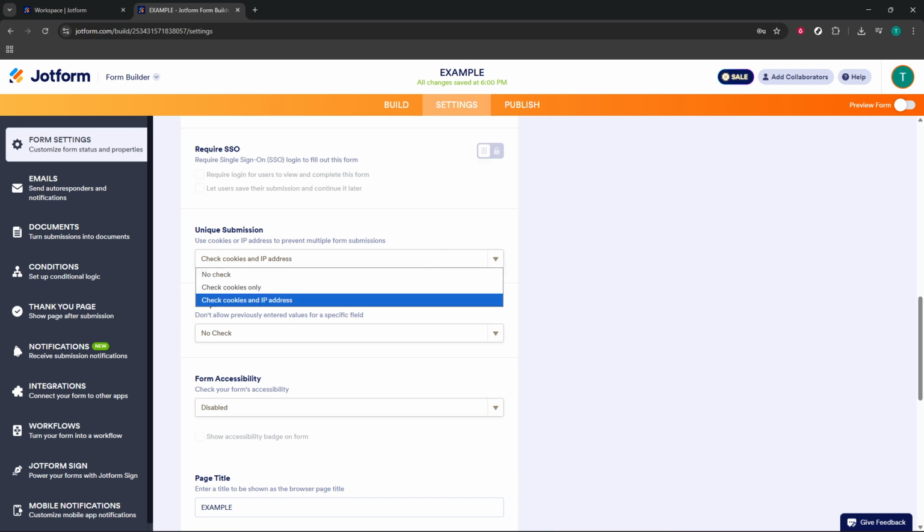Check Cookies and IP Address is more strict. In addition to cookies, it also checks the user's network address. This helps catch cases where someone tries to submit from multiple browsers on the same network. It's effective, but be thoughtful. On shared networks like offices, schools, or events, different people may share the same IP address, and this setting could unintentionally block legitimate responses. It can also be affected by VPNs or mobile networks that change IPs frequently.